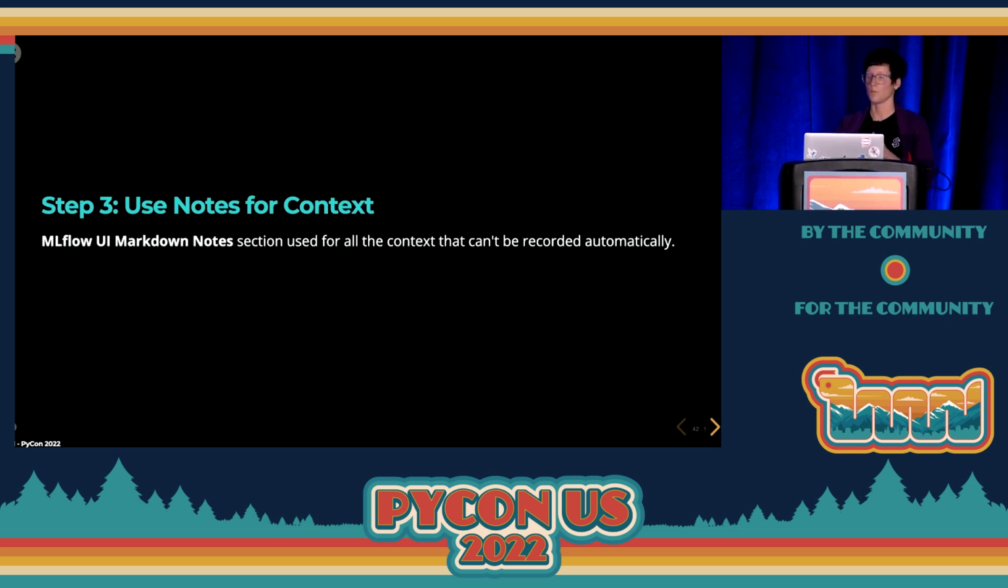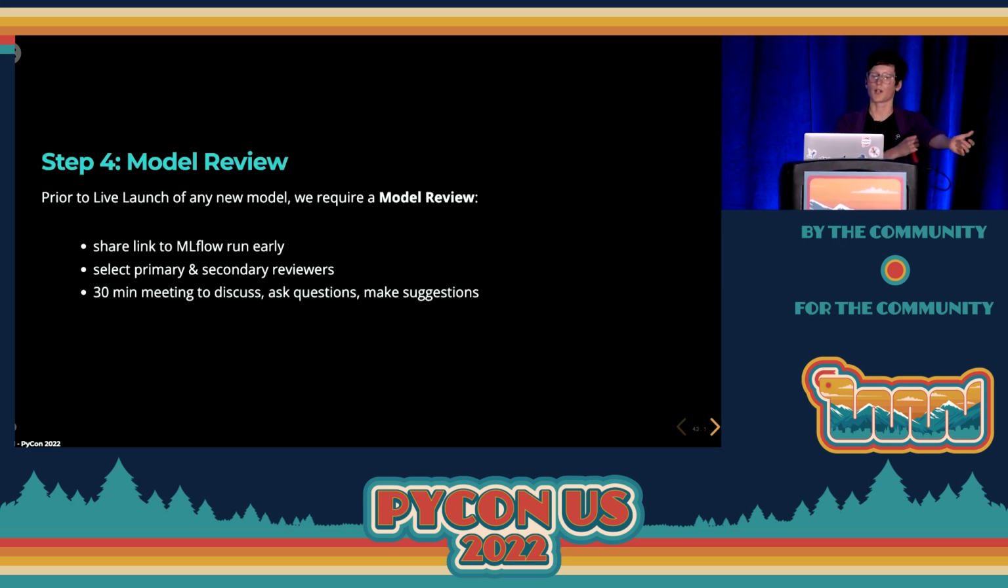So we follow those steps when we have a model that we like. And then before we deploy it, we require a model review. For us, this looks like sharing a link to the MLflow run with everyone else on the team. We select a couple of reviewers from the team whose job it is to read through that pretty carefully, look at the code that's associated with it, and then attend a 30-minute meeting to discuss, ask questions, maybe make suggestions, things like that.